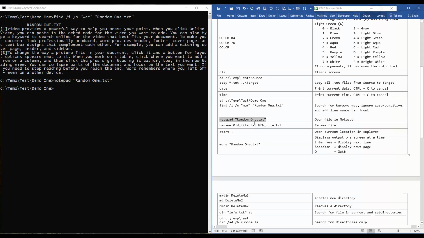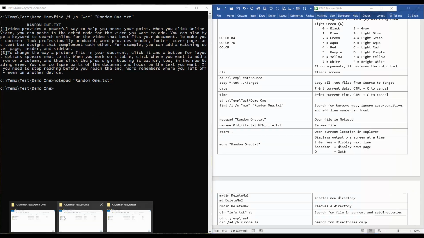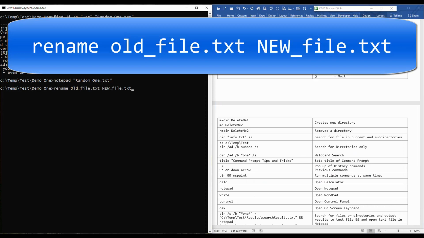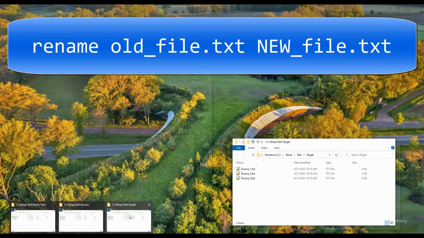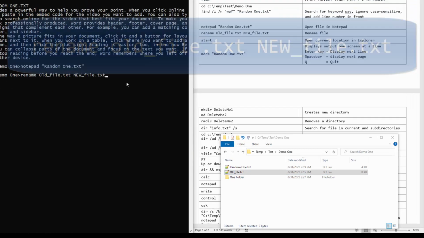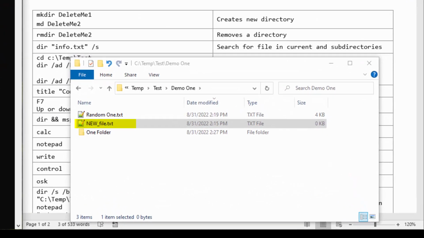Let's go ahead and rename some files. Let me open the demo1 folder and use the rename. So what will happen is I'm gonna rename old file to new file. Keep an eye down here as I issue this command. There you go. It renamed old file to new file.